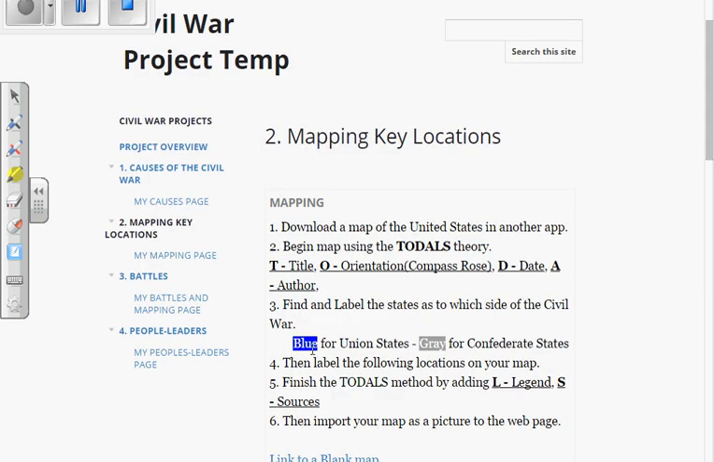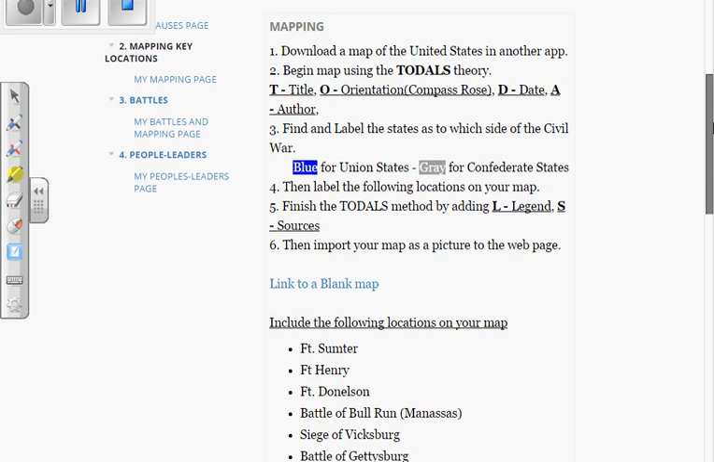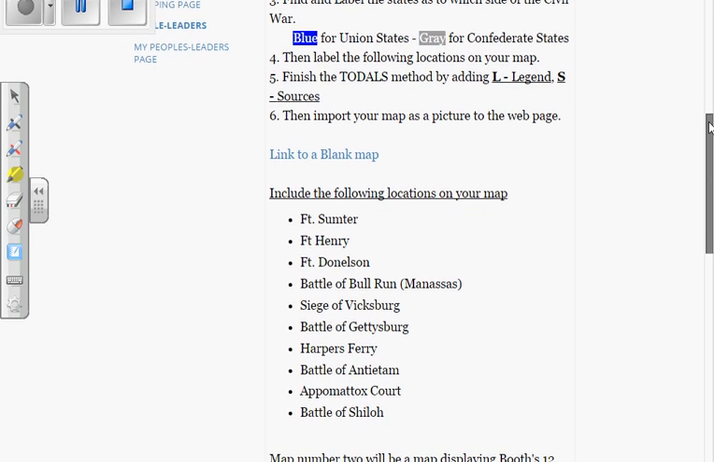first thing is you're going to color states blue and gray. Blue for the states that are part of the Union, gray for states that are part of the Confederacy. It should match their uniforms there. Once you are done labeling blue or gray, you are then going to label the following battles on your map. You're going to include these following battle locations onto your map. Make sure we use different symbols so we know what they represent, and we should be good to go there.